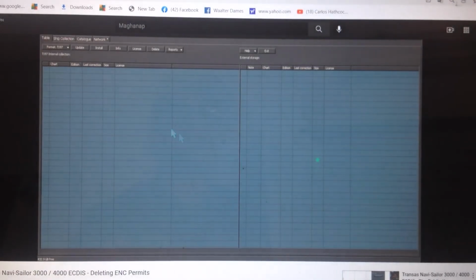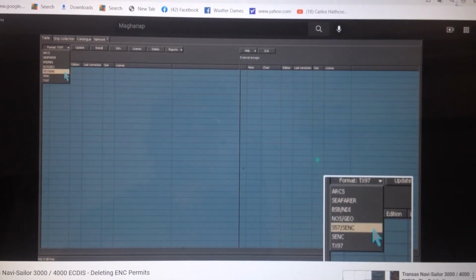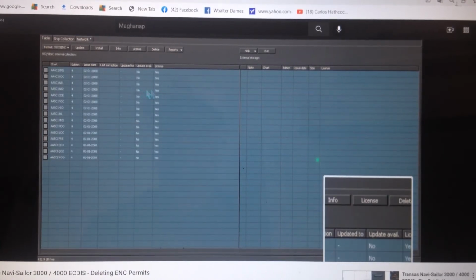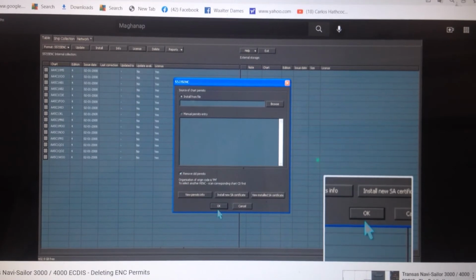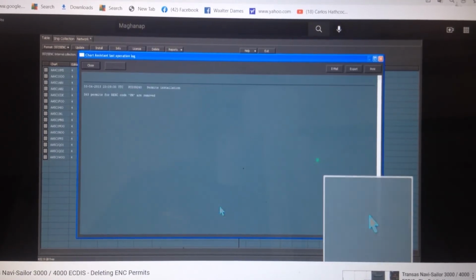On the Format drop-down menu, select S57/SENC. Then select License. Check the Remove Old Permits tick box and select OK. This will remove any Primar permits that may have been installed.